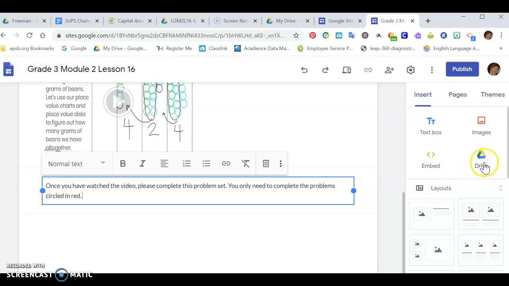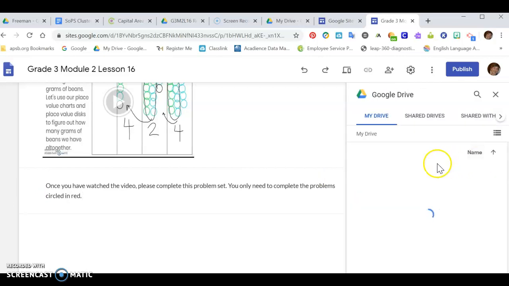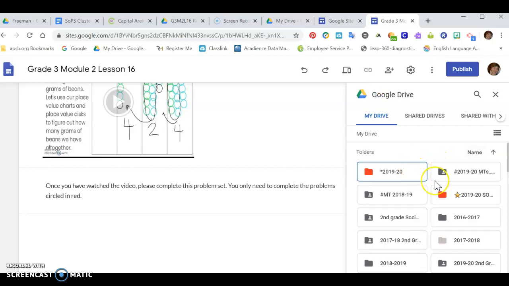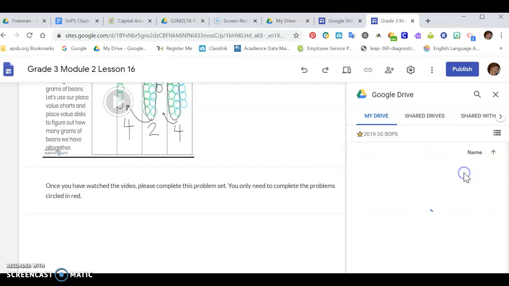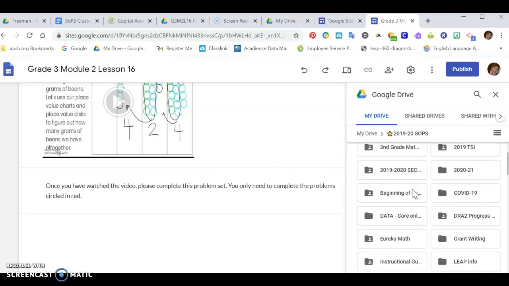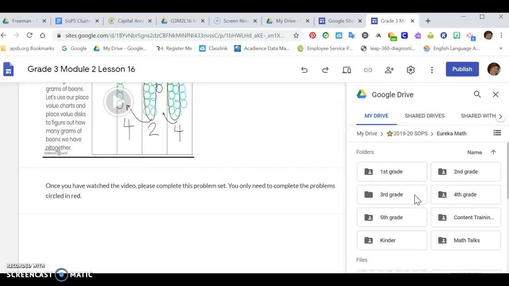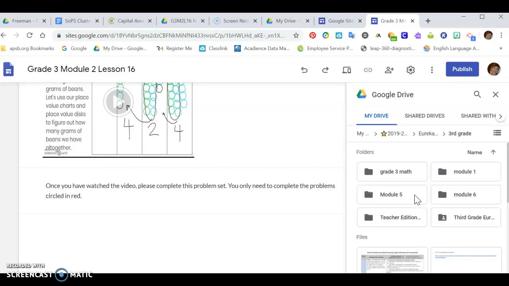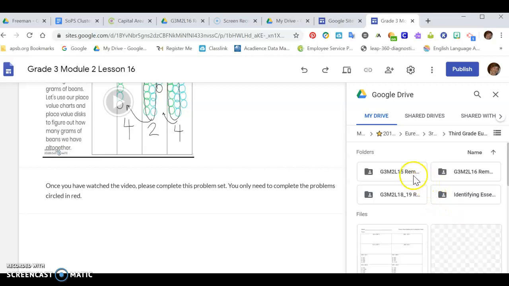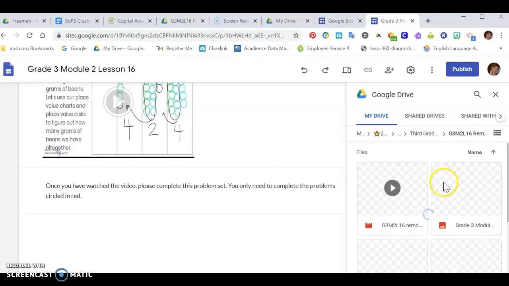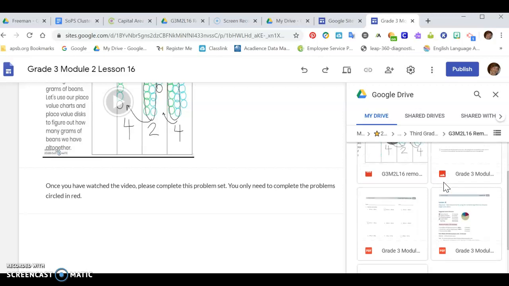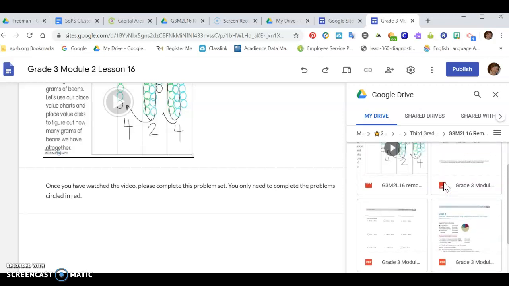Okay, so I'm going to try to go through my drive this time just to show you a little bit different. Let's see if I can get it to pop up nice and fast. You can search your drive like you normally would. Go to 3rd grade. I'm on lesson 16. And now I would like to do that problem set, which should be right here. Okay, so I selected it, and now I'm going to insert it.